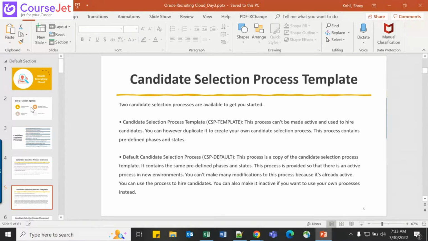It usually starts with the candidate selection process template and the default candidate selection process. First one is the candidate selection process template. This process cannot be activated and used to hire candidates. You can however duplicate it, because it is a standard one developed by Oracle, so we cannot edit it or activate it.